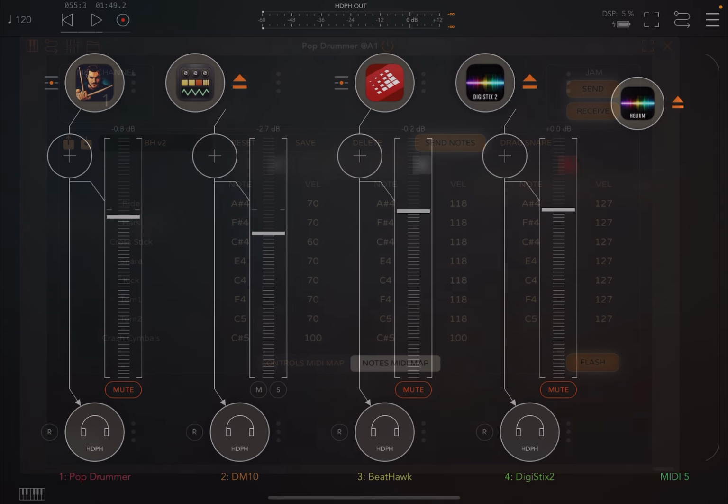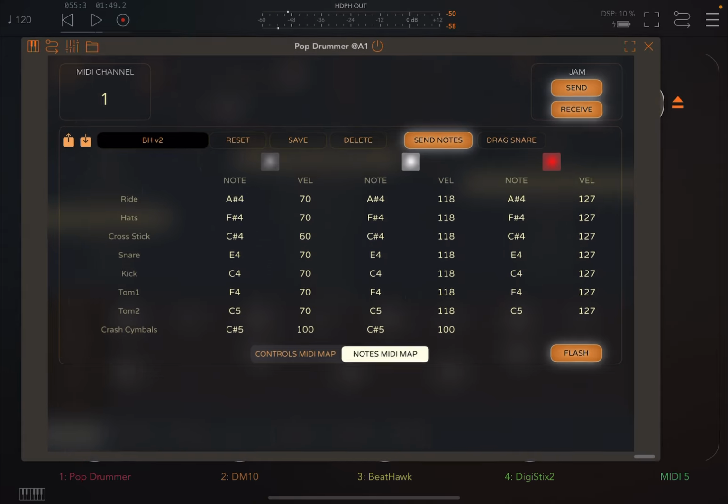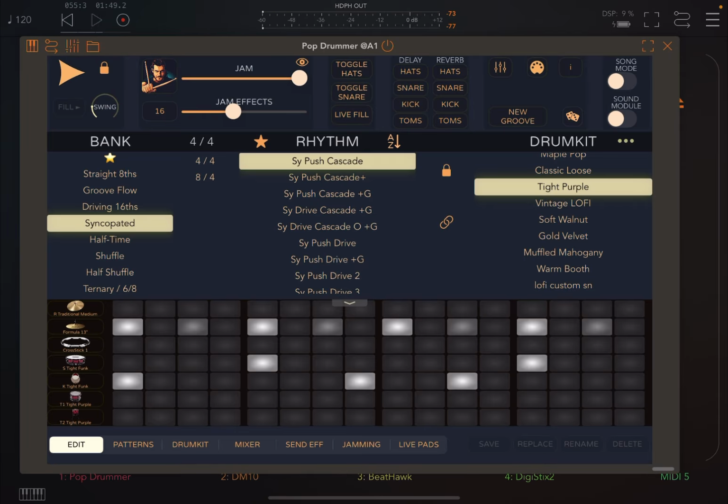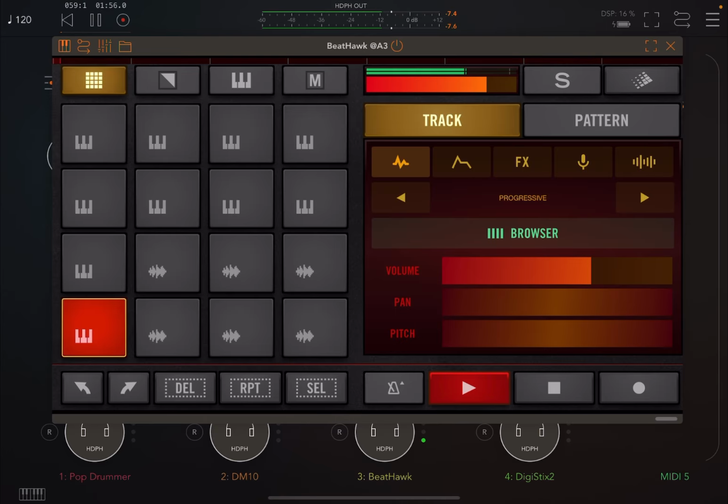Now that we've got our BeathHawk mapping loaded up, let's just listen to these real quick here. Now, you're not going to get all these. There's 16 pads. We're going to use some of them. So let's give this a spin here. So now I'm playing through the BeathHawk app. Not bad, right?